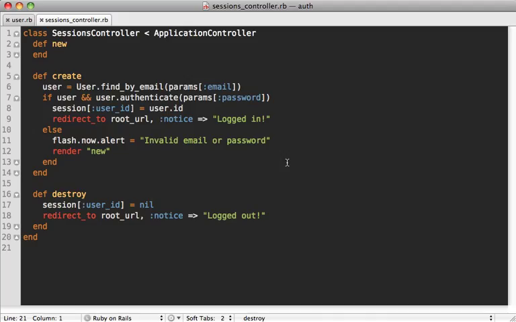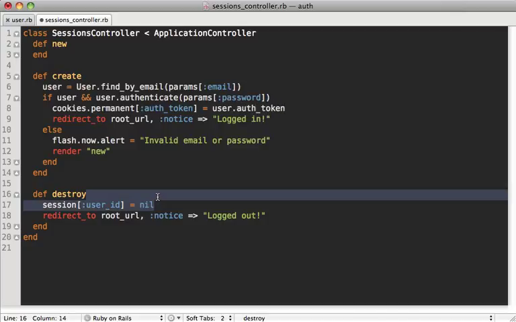So now when the user logs in, we want to store this unique token in a cookie instead of using the session. So we'll need to change this line right here to use our cookies. We can say permanent to make it permanent and set our auth_token to the user's auth_token, which will be that unique generated token we made. And when the user logs out in the destroy action here, we just have to delete that cookie. So cookies.delete :auth_token.